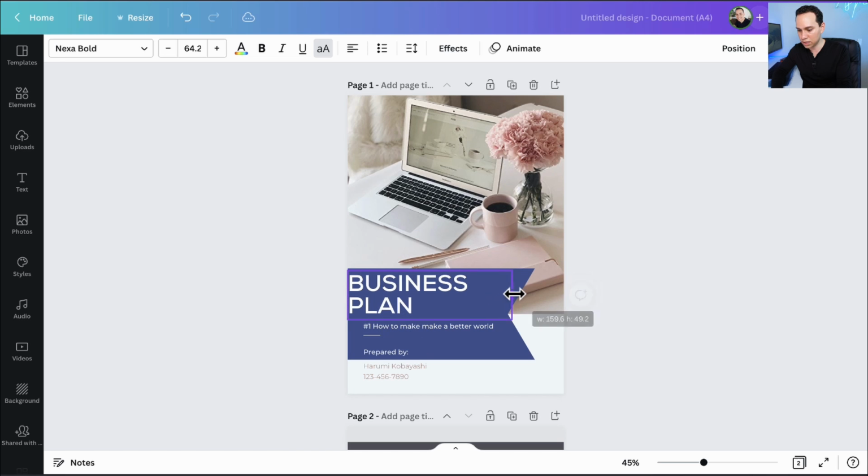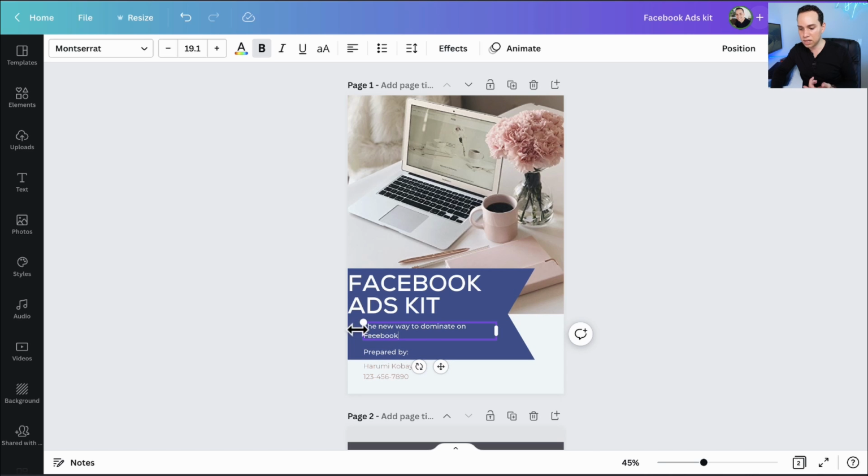So I'm going to click and expand this a little bit. And let's say we're making a Facebook ads ebook. And then, of course, we need a little tagline. So we'll say the new way to dominate on Facebook. Now you see it went to 2 lines. So what we can do is we can just click and then drag over until it goes back to 1 line. And that's all we need to do.